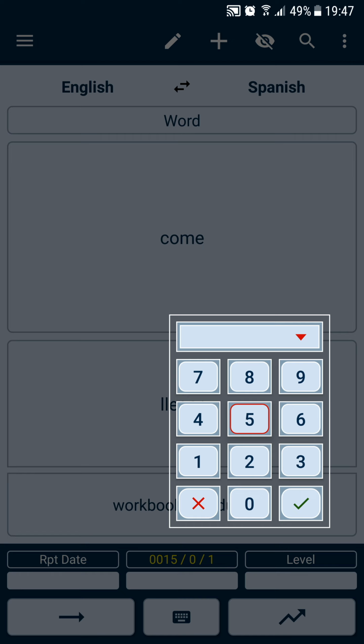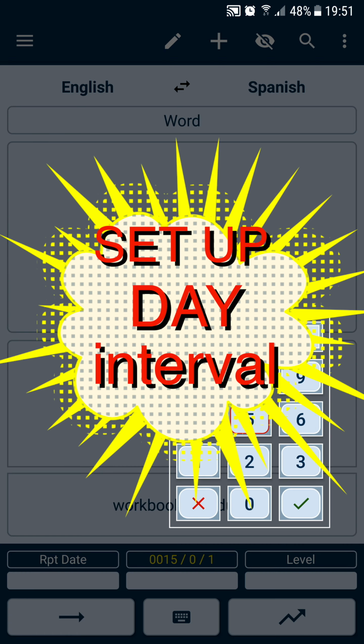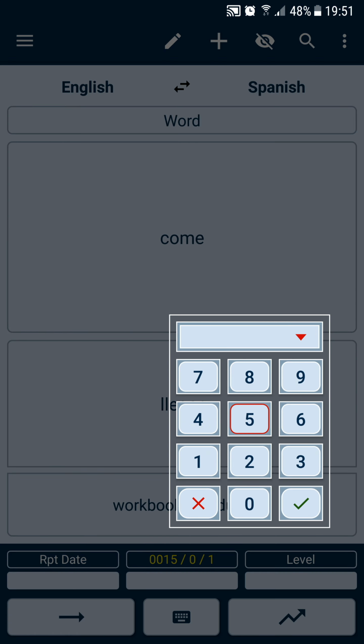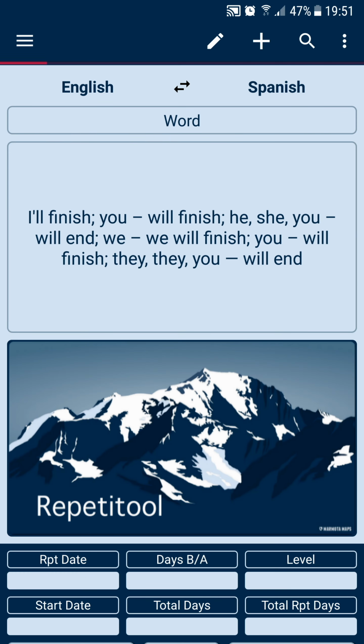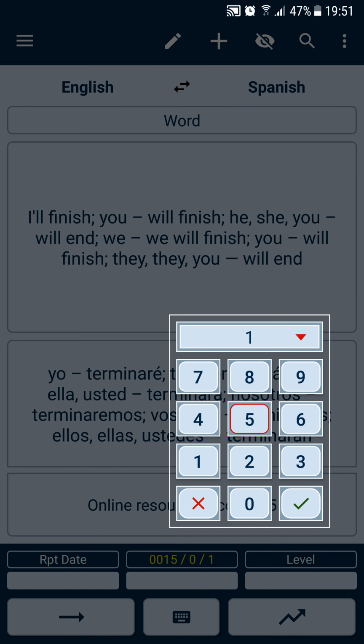You can remove the keyboard from the screen by clicking the button with a red cross, or by clicking anywhere on the screen outside the keyboard. To set the day interval of repetition, you need to type the desired number and click the button with a green check mark. To cancel the typed number, click the button with a red cross.